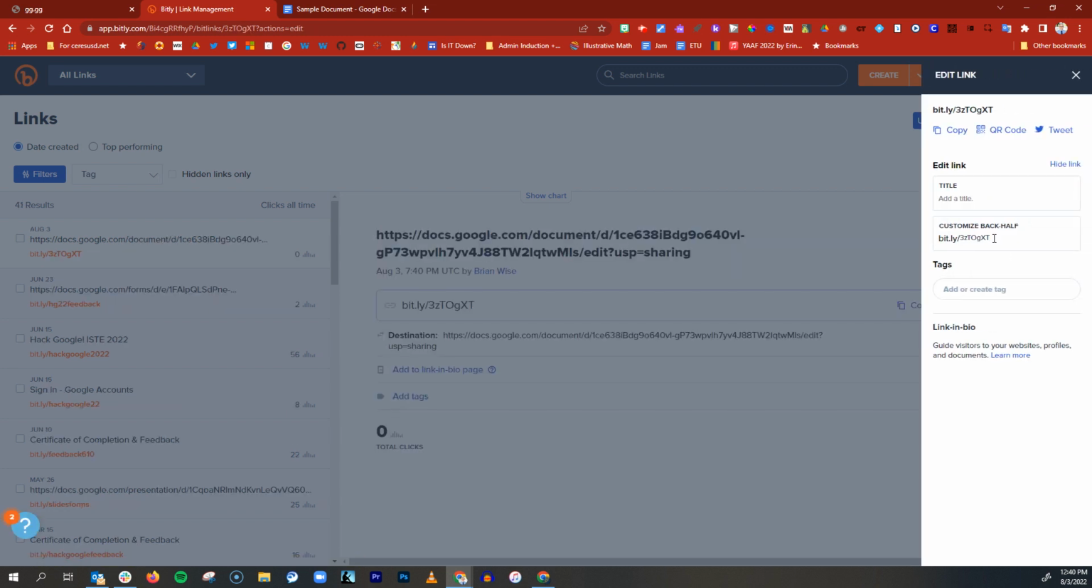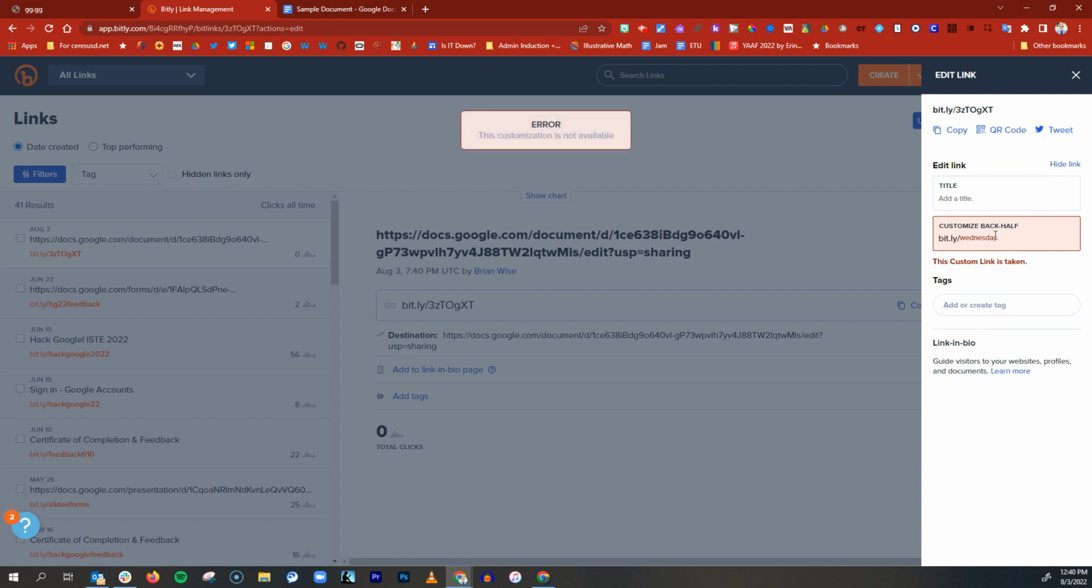When I do that, bit.ly will give me automatically a back half that's generated with random characters. However, if I highlight these characters and hit the backspace key or the delete key, I can then type whatever I want, as long as it's something that hasn't already been taken. So, for example, if I choose something that's a common word, it's probably already been taken.